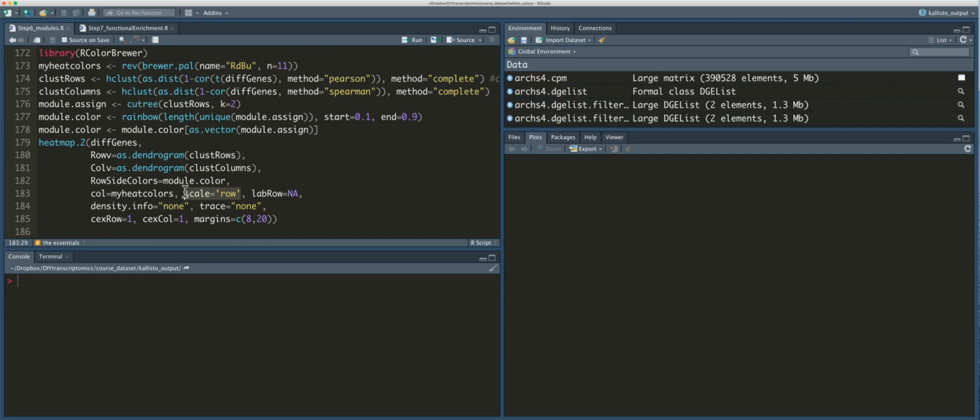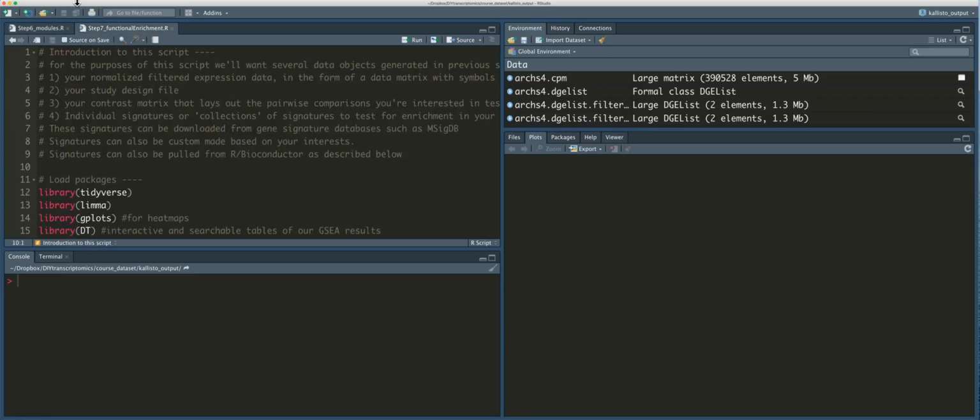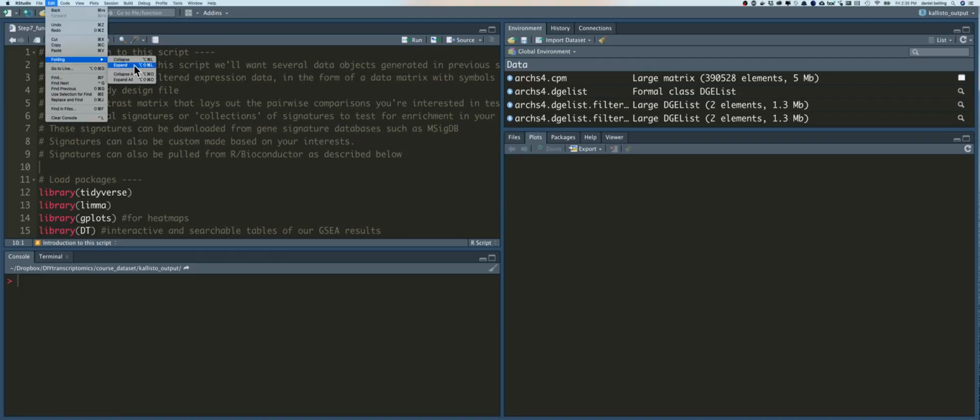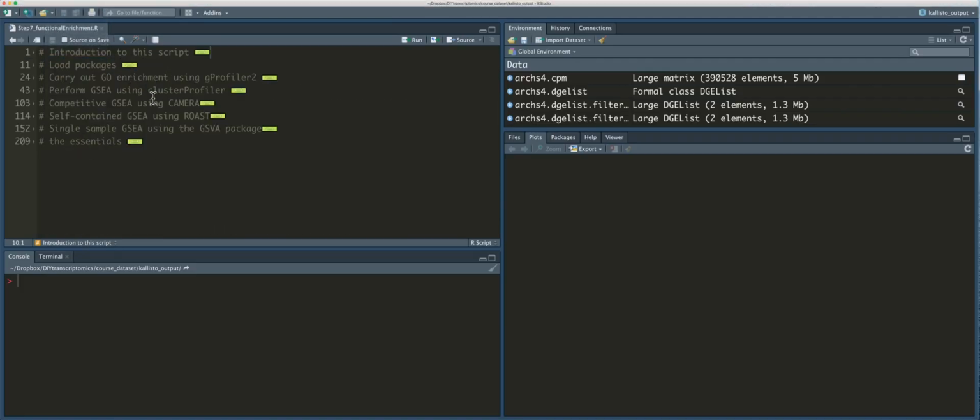Okay, so with that in mind, we're now moving over to the Step 7 script, and we're going to do what we always do. We're going to go Edit, Folding, Collapse All to get this high-level view. We'll talk about the script, but briefly, because you already have a sense of what we're doing here. We'll look at the packages we're going to load, and then we're going to carry out gene ontology enrichment analysis using gprofiler2, an R package that will let us access the gprofiler web service.